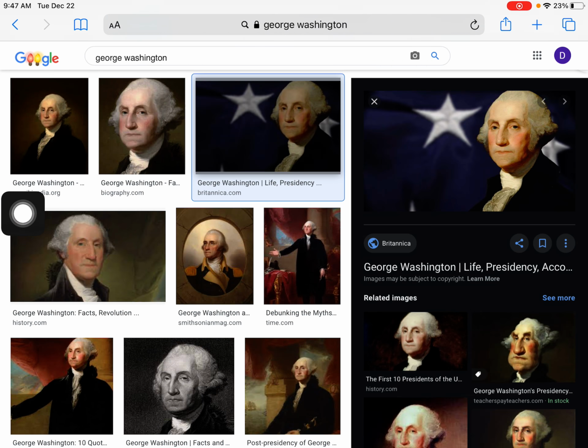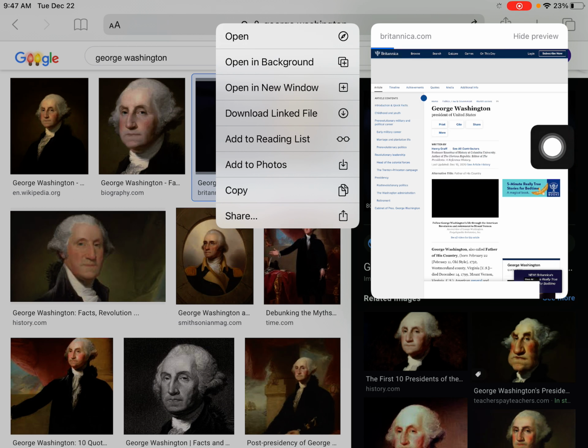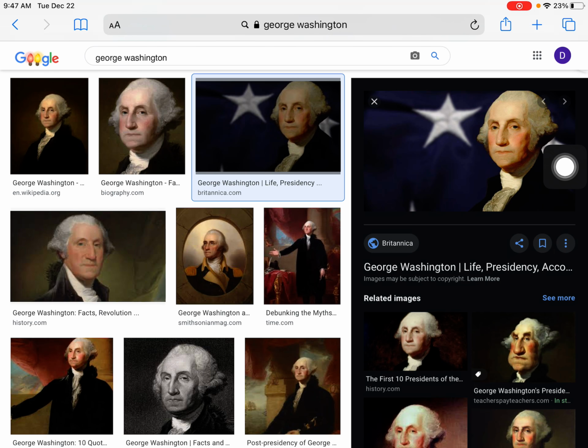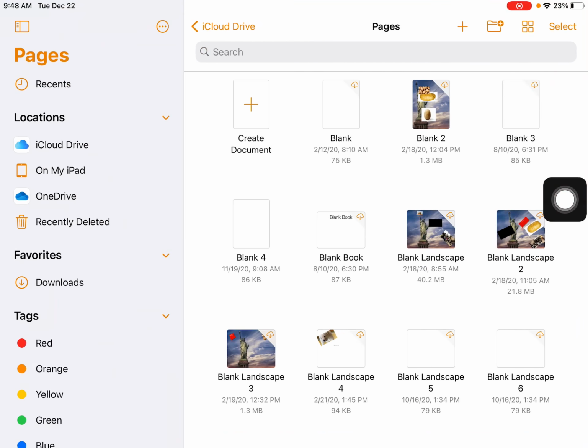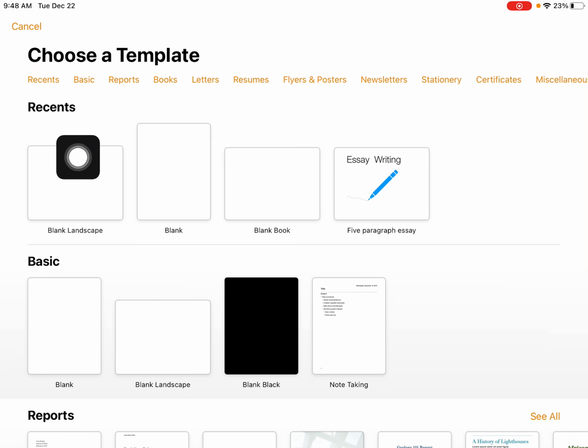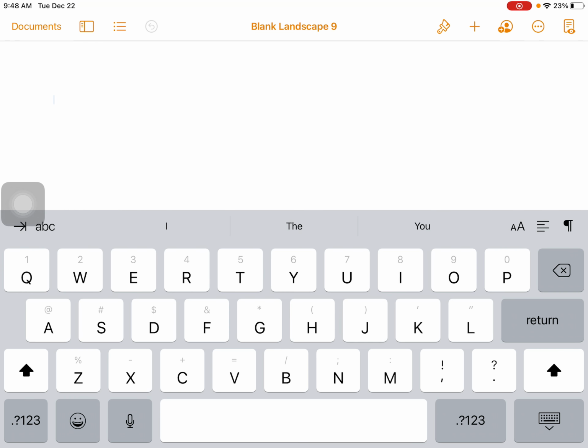So select that picture. Then over here I'm going to press down for a few seconds till this menu pops up, and then I'll choose Add to Photos. Once I've added my picture to Photos, I can then open up my Pages app, and I can decide whether I want to create, so I'm hitting the Create button, a blank landscape paper or a tall paper. So I'm going to choose blank landscape. I think that'll work best with my photo that I've selected.